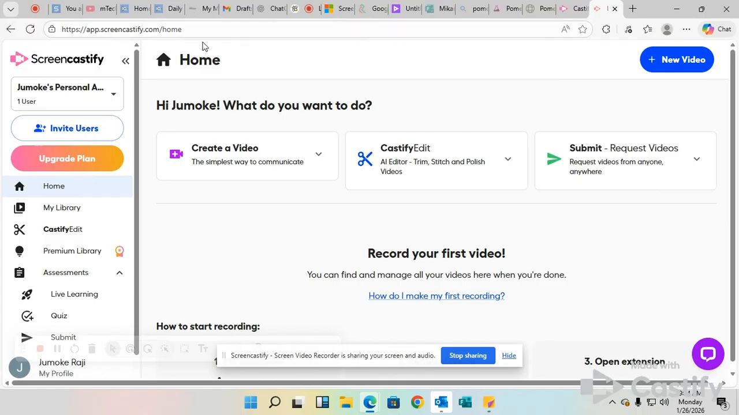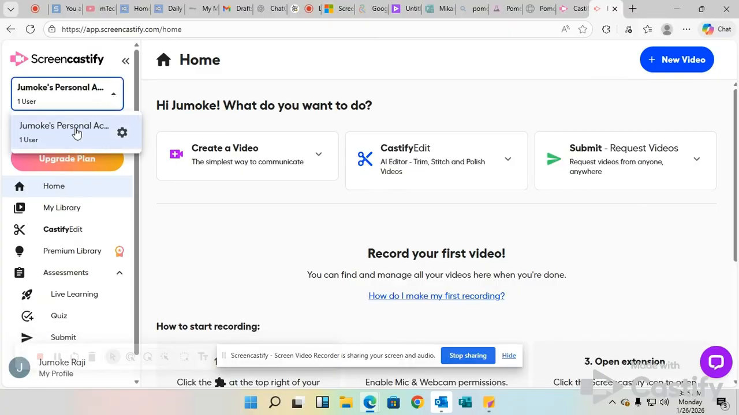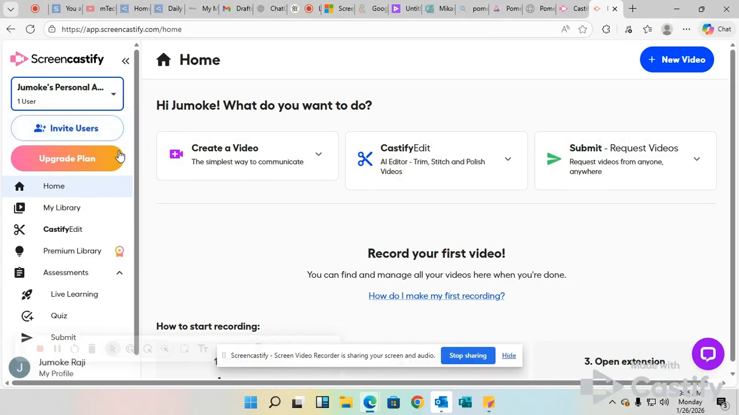Now this is usually the screen, the dashboard of Screencastify. From there you will see my username, having one user. Now while creating your account on Screencastify, of course you will use your Gmail account, and you will be asked to specify whether you are a student, a teacher, a school administrator, network operations, or a business professional, etc. Now, this is where you invite users to come and create their own account on Screencastify, or you upgrade your plan.